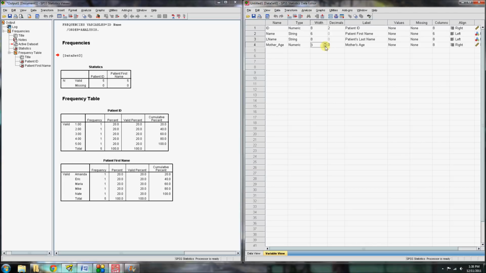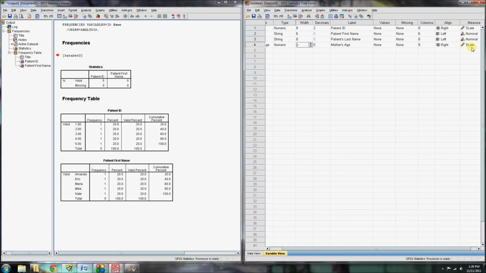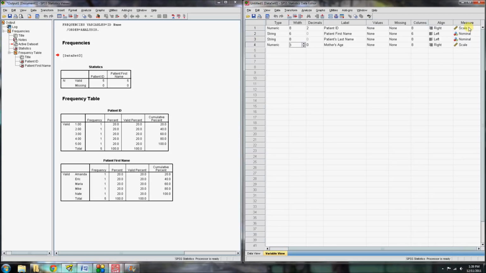So let's say 3. I mean, you might have somebody who is in the hundreds of years old, maybe they're not necessarily going to be having children at that age, but you're going to have the mother's age there, and if this was a dynamic data set, it could possibly get to the hundreds of years old.